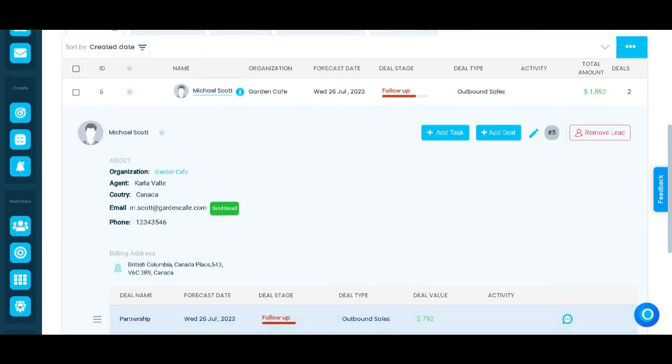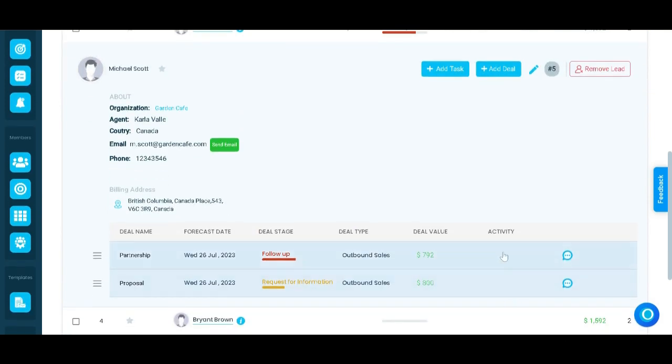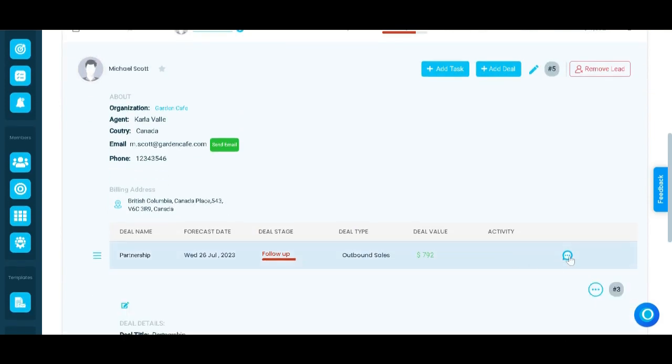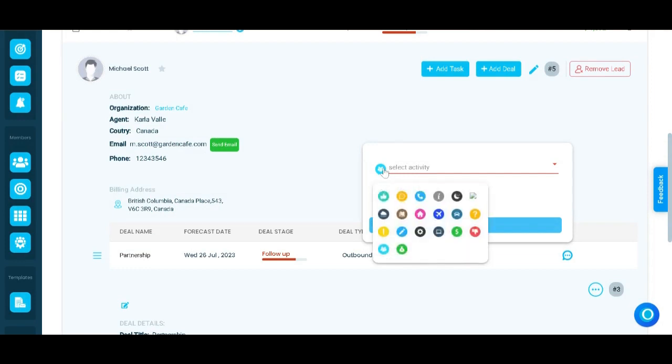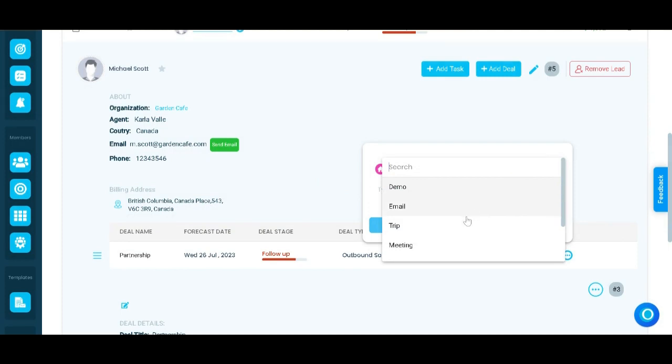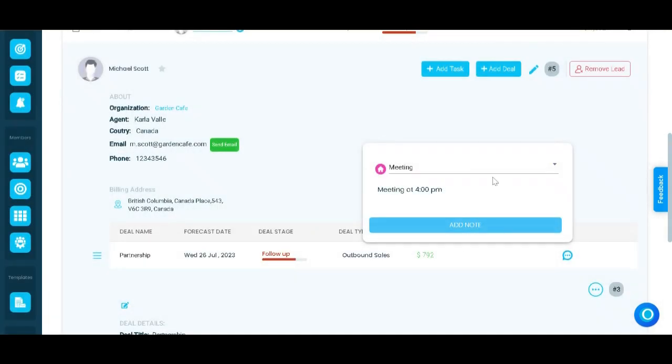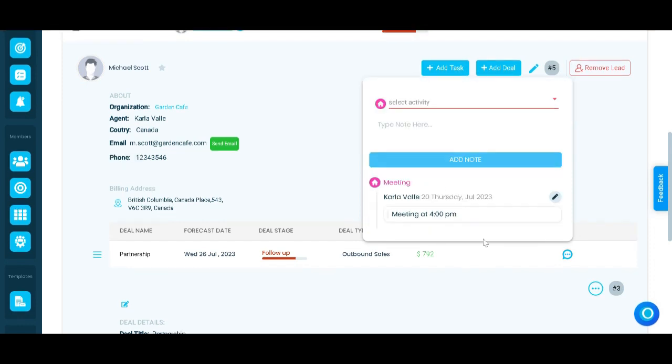To add activities to a deal, select the desired deal and click on the activity log icon. You can customize the activity icon by clicking on it. Then, choose an activity from the list and record your notes. Click on Add Note to save the activity. If you want to edit an existing note, simply click on the corresponding pencil icon.